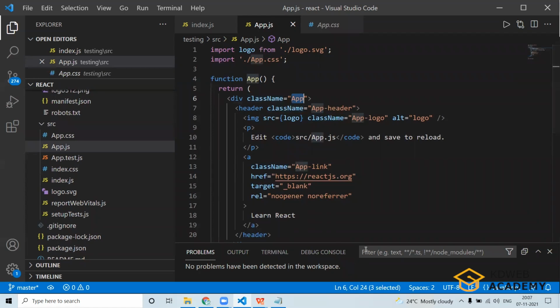Why is the class keyword reserved? Because we are doing object-oriented programming here, and there are classes and objects. For the class component, you will not use this. In JSX, it is recommended that you not use the class attribute. Instead, you will be using className. Is this clear? Yes. Whenever you want to add any CSS, use className instead of class.